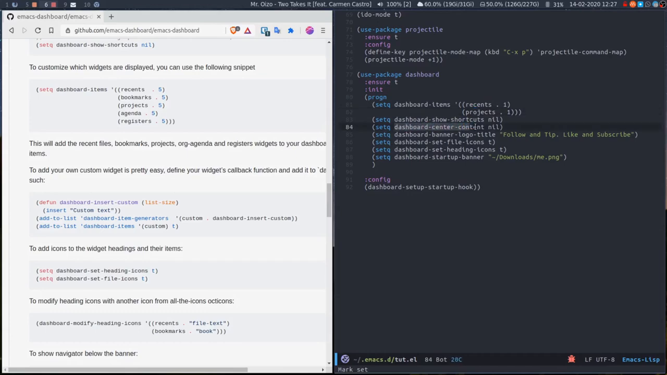The center text. I don't want it centered. If you just leave it default, it won't center, but I've just set it to nil to remove that. You can change the banner logo title, the title underneath the top image that I just changed, and that could be any text you want. You can set it to show file icons, the icons for the headings for the different sections. I've changed the startup banner image at the top, and obviously you can change that to what you want.